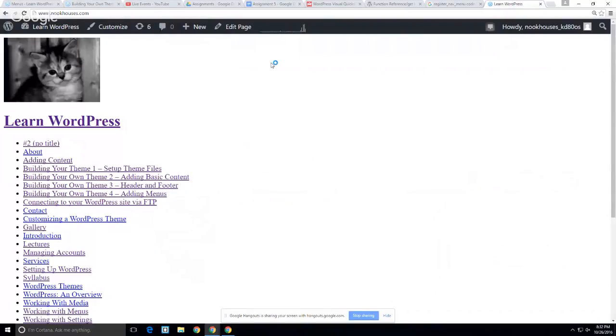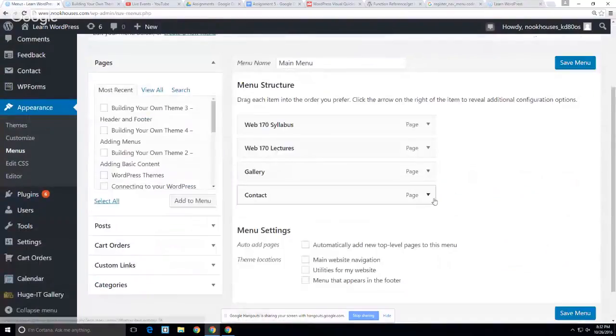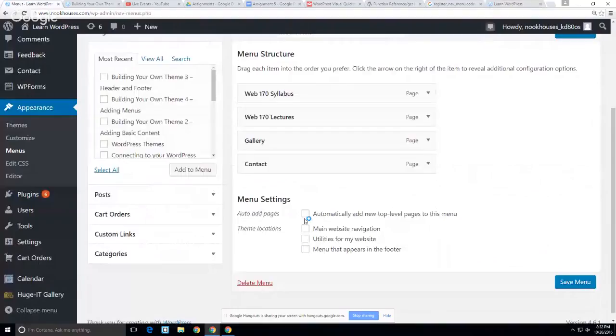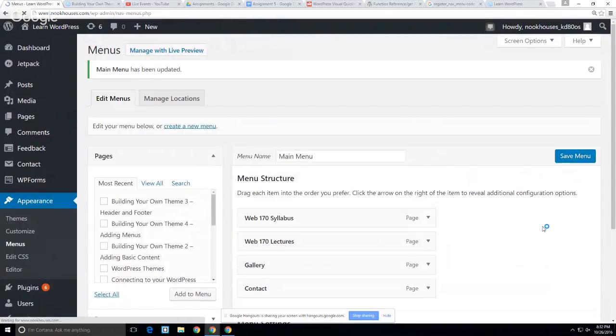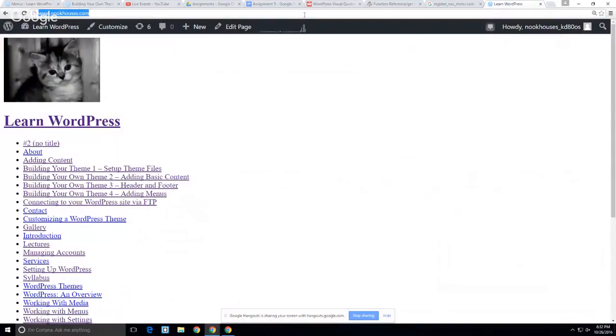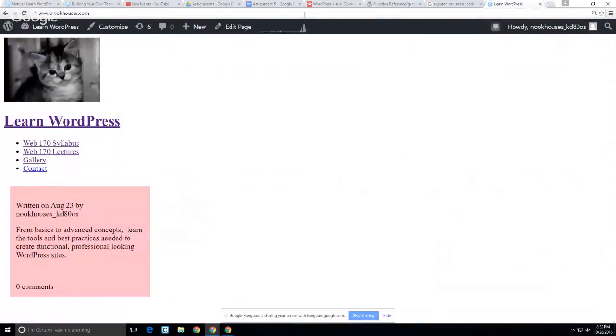So you have to specify in the menu settings where you want the menu to appear as an admin, right? And if I say here main website navigation, and I'll show you why we have 3 different options in a moment. Save this. And there's the menu, right?